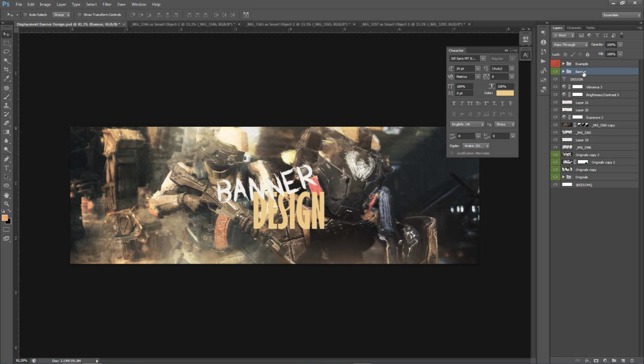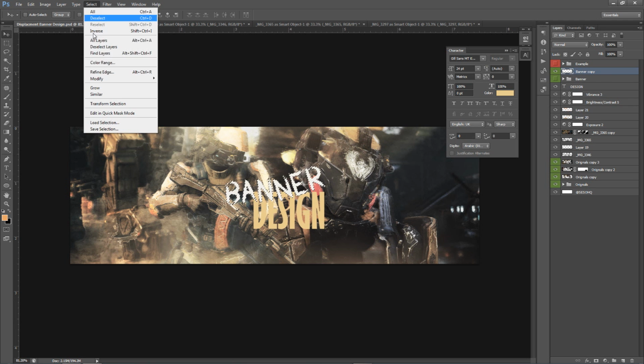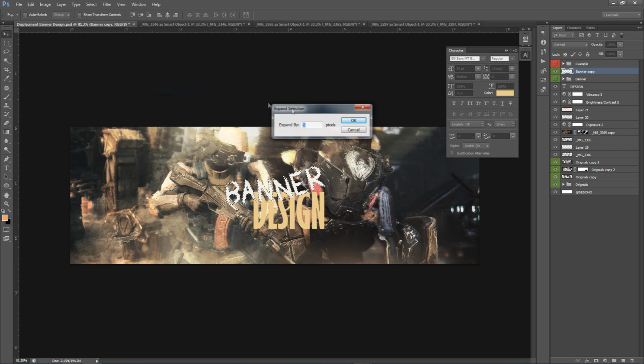So I'm going to group this banner word together, Control-E. If I want to, I'll just make a duplicate of it with Control-J and then Control-E, so I can have this as a backup. But I want to make sure I can select the thumbnail of the word banner here. So I'm going to hold Control and click on the thumbnail of the word banner, or whatever word you have overlaid, and make sure that this is where I want it. That's fine. Control-click on it, and I can go to Select, Modify, Expand by 5 pixels, press OK.